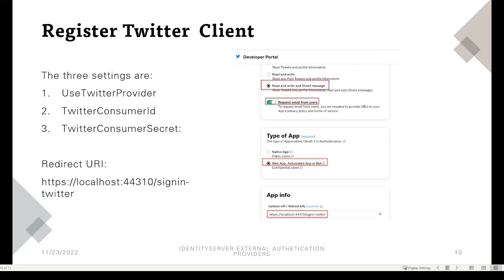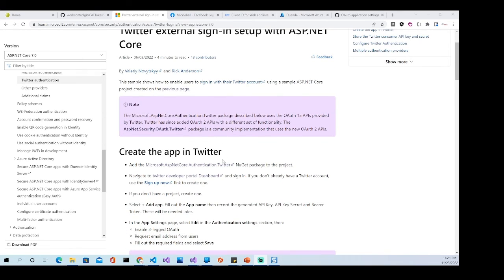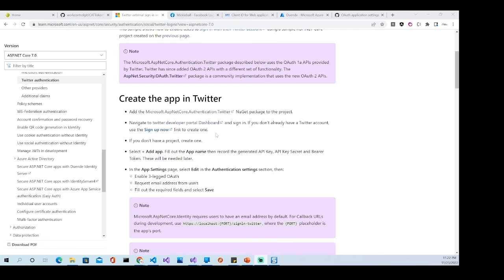For the Twitter authentication provider, we also need to obtain the Twitter consumer ID, Twitter consumer secret, and set up the redirect URI signin-twitter here. So let's take a look at the documentation from Microsoft on how to do that. Microsoft has this online document called Twitter external sign-in setup with ASP.NET Core. It describes getting to the Twitter developer console and dashboard and setting it up. Let me go ahead and click on that one here.